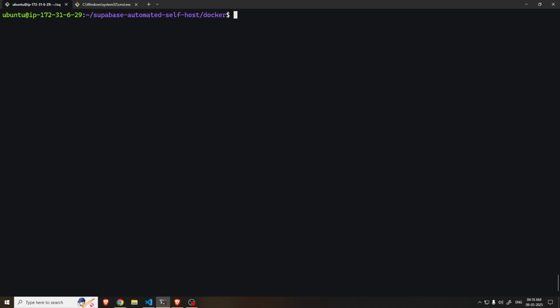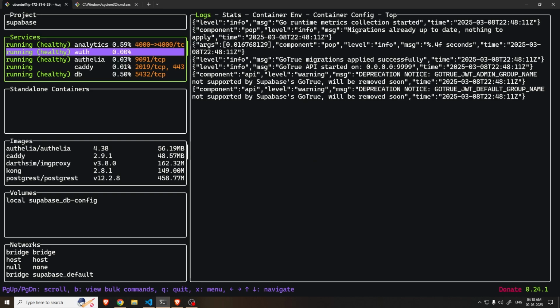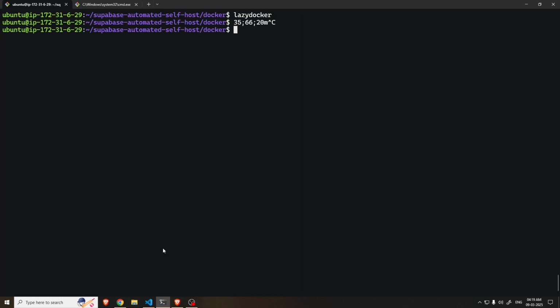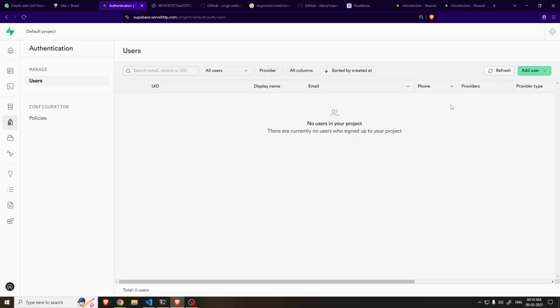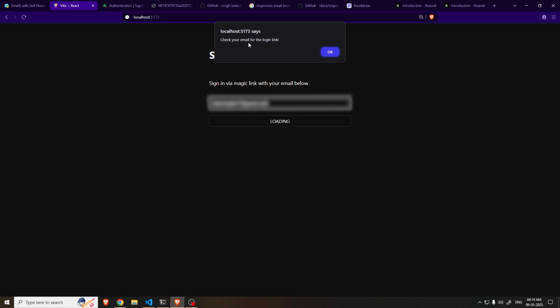Okay, so let's see if the container has started. Okay, so container is healthy now. So now I'm going to try to send an email from our React app. First of all, you can see there are no users in my dashboard right now. And if I add my email here, and you get this, check your email for the login link. That means the email was sent successfully.